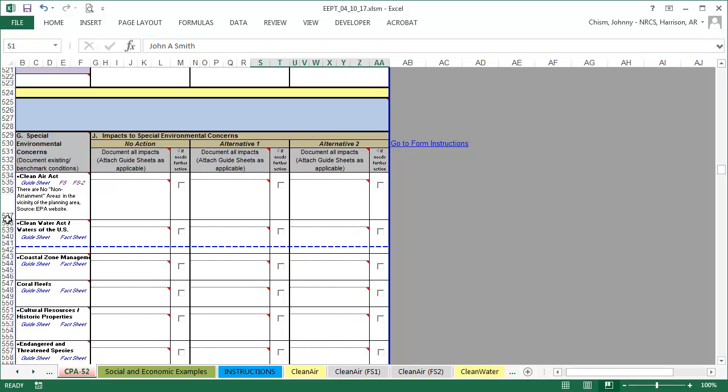Since we have completed the information for the Clean Air Act, we move to the benchmark column for the Clean Water Act. There is a stream that may be considered waters of the U.S., so we document that. We should also describe details about the stream.